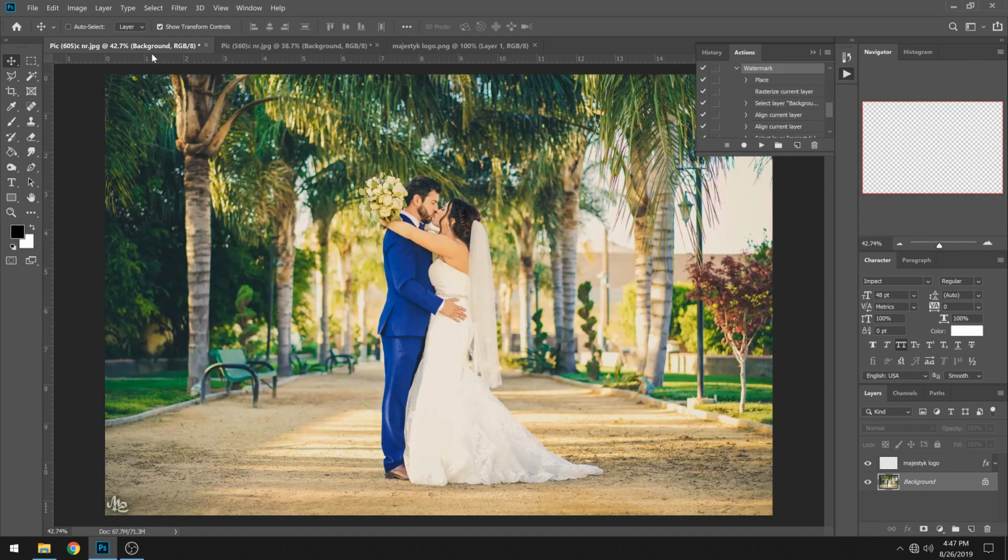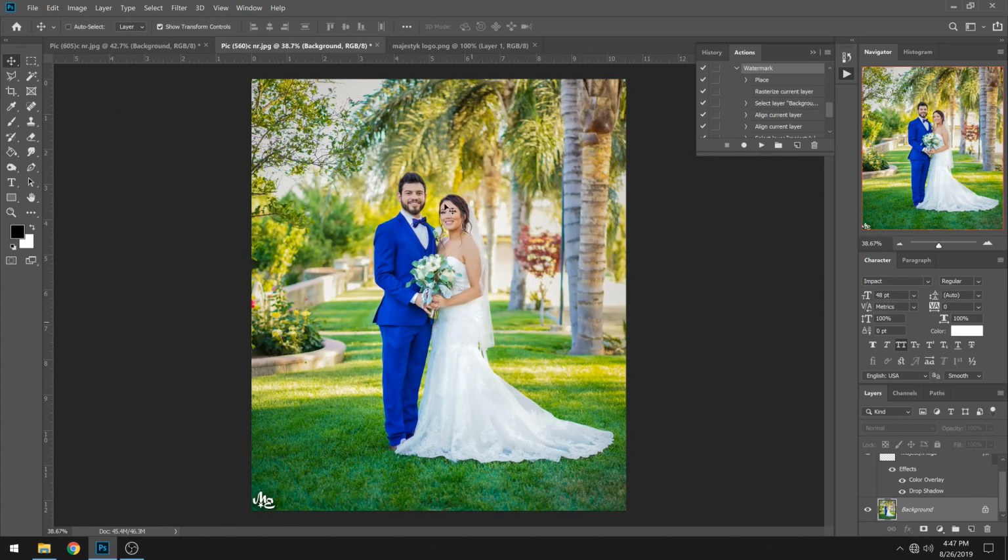But pretty much, what we did was we created an action. Any image that now you want to add your watermark to, just go to your actions, click on the watermark layer in this action set, and then you're going to click play. And then from there, boom, it gets added. So again, it happened again because I clicked it again.